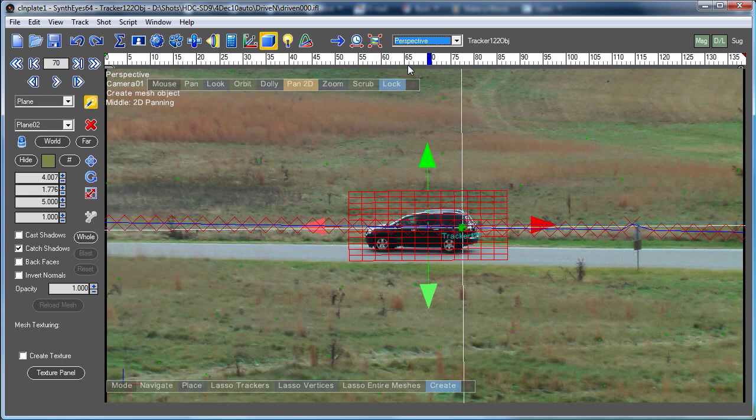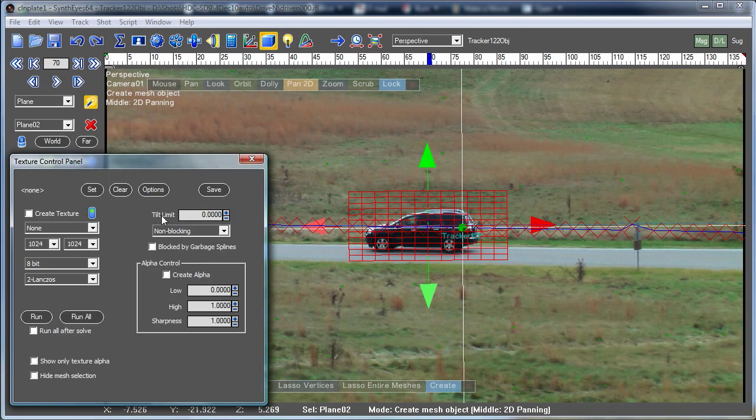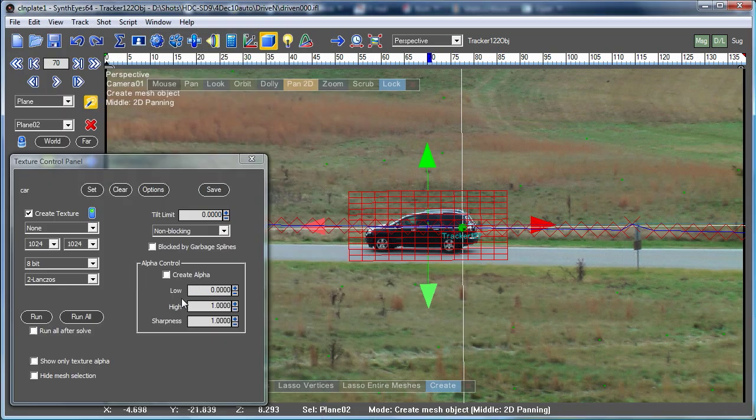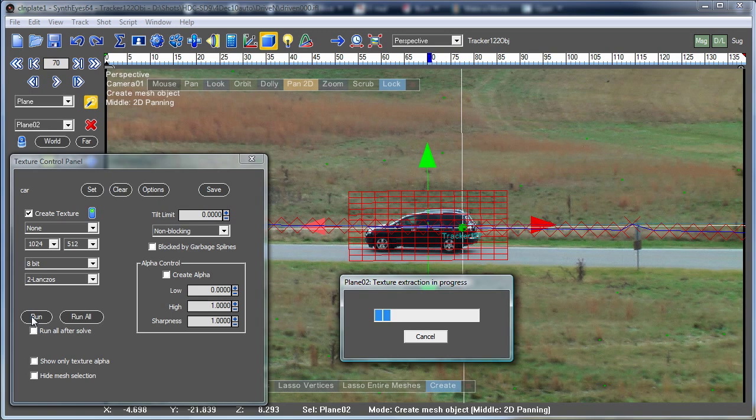It moves along with the car. So we're ready to start with the texture extraction process. We'll tell SynthEyes we want to create a texture. We'll use a little car name, and we will make it a 1K by 512 texture, which is probably a little big. The car is really pretty small in the frame. But now we're ready to run the texture extraction process.